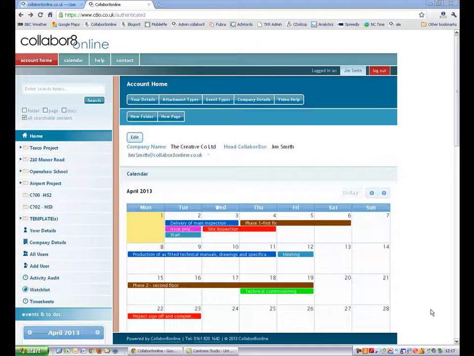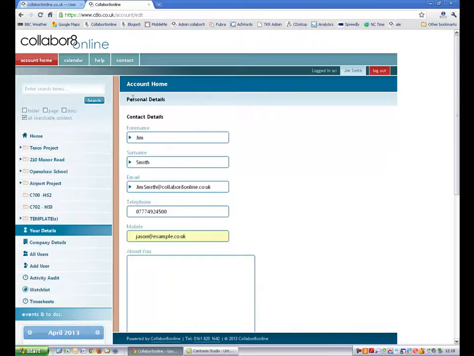Hi, here's a quick look at the new features rolled out to our servers toward the end of March 2013. The first thing we're going to talk about is the ability to link your homepage calendar to your Google Calendar. Very simply, to activate that link, all you need to do is click on your details from the homepage.